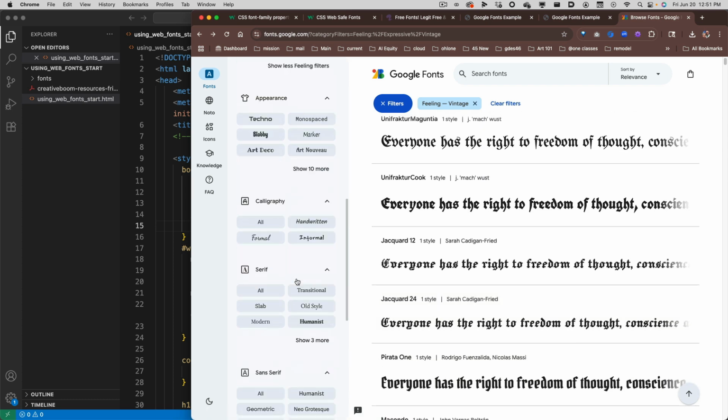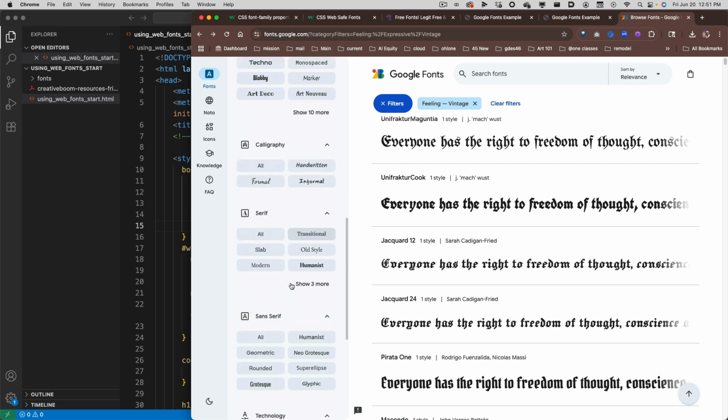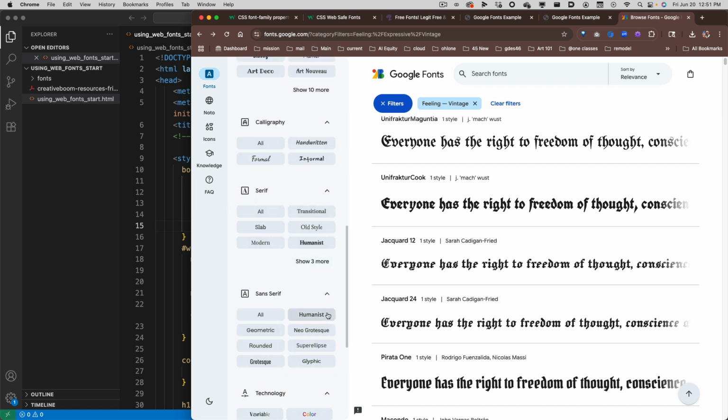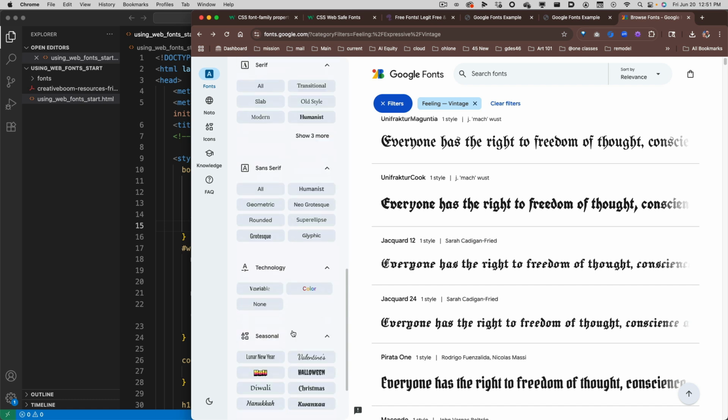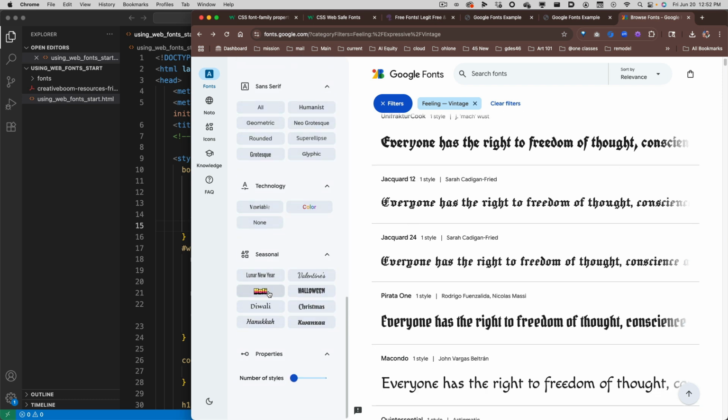There's other things you can see in here. You can say serif. You can filter a lot of different ways. Calligraphy, serif, or sans serif. Different types of serif, different types of sans serifs. There are variable fonts in here as well, which are a little bit newer, and they are scalable in different ways. We're not going to get into that because it gets a little more complicated. We want to keep this one a little bit shorter.